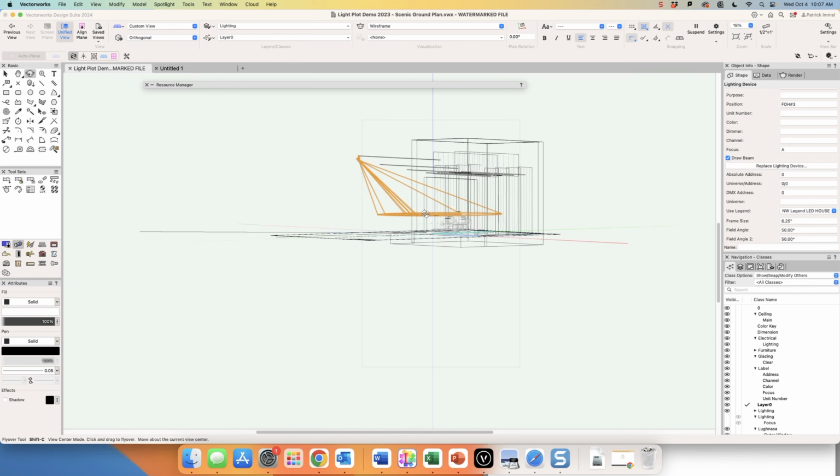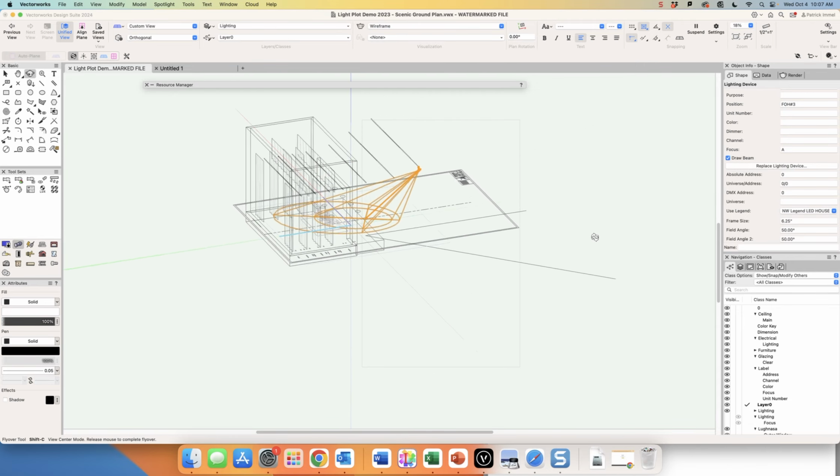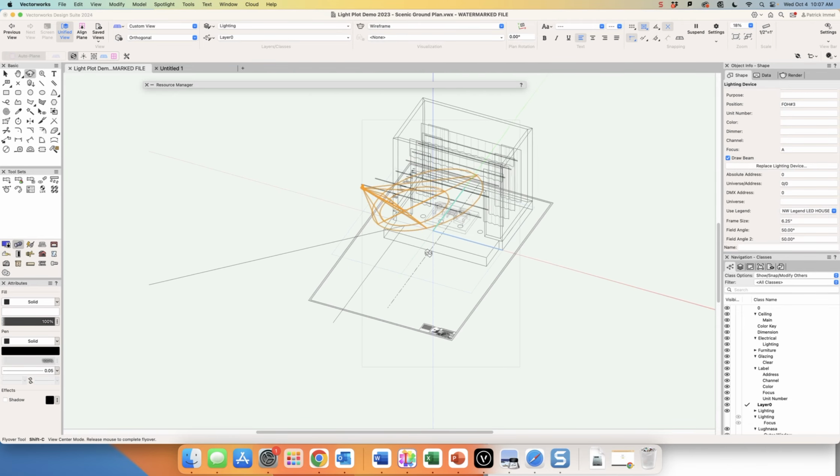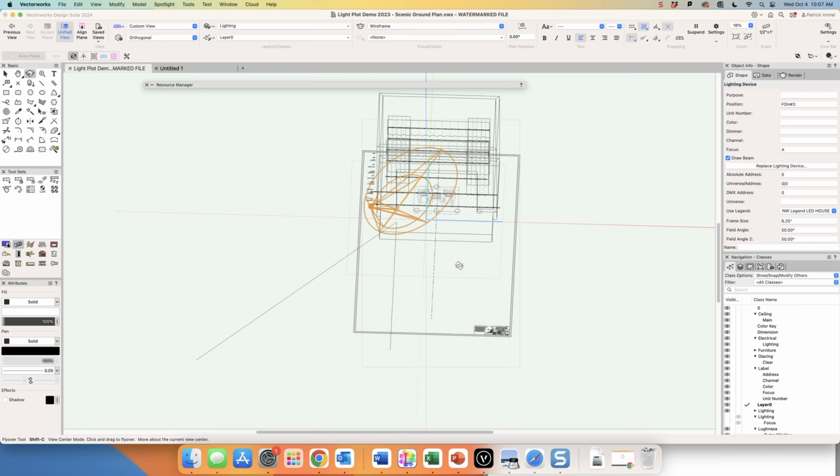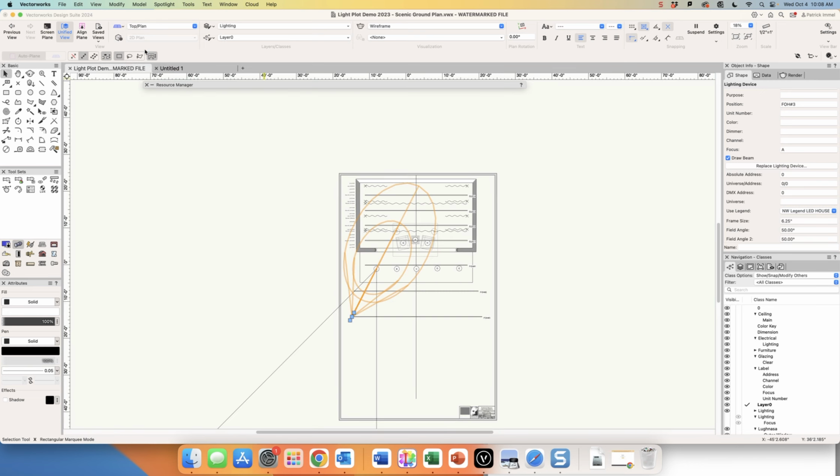And as you can see, the beam of light is at 5 feet. It's at where the person's face is. So that's a great thing about Vectorworks, giving us this tool. It's an amazing tool. It gets you really close. That's what I found. So I'm going to come back to top plan. I'm going to save my plot.